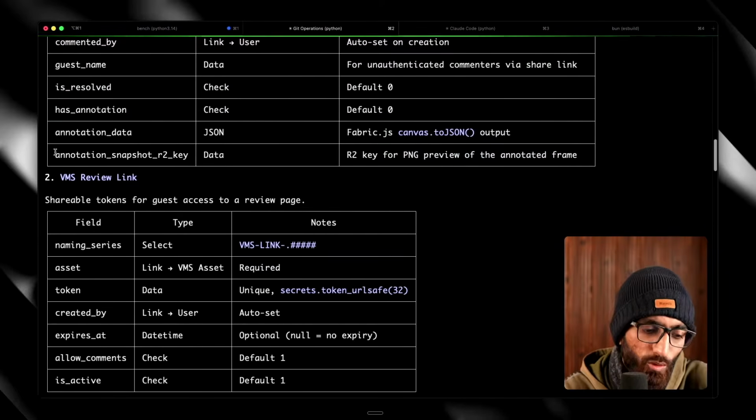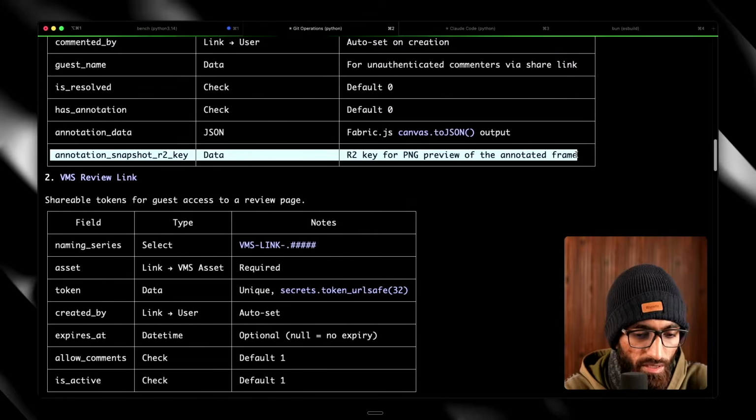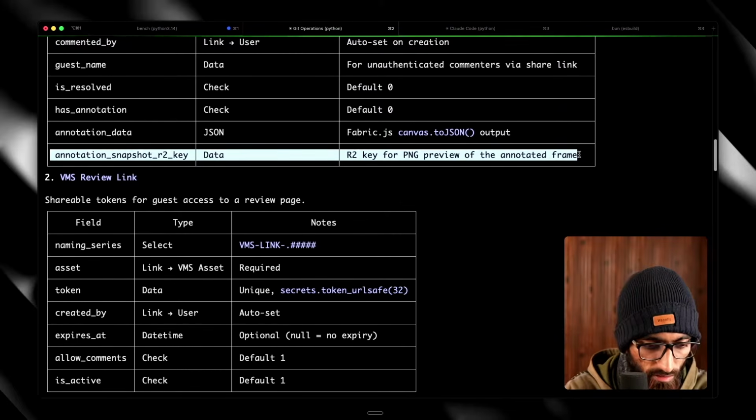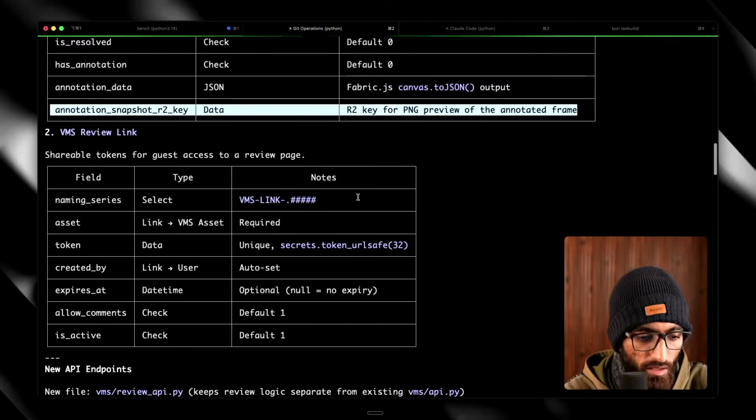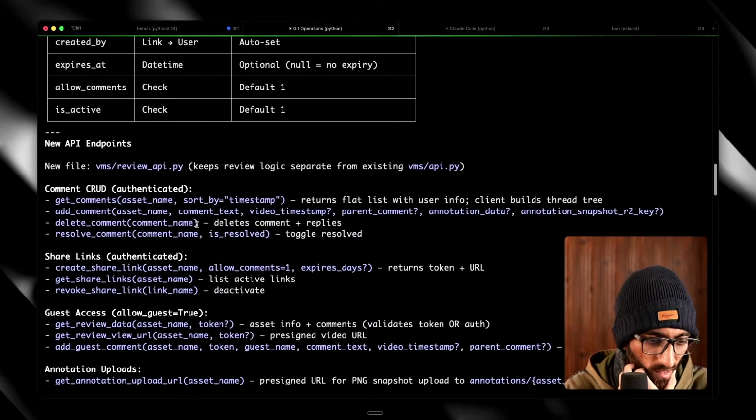Hey, just store this key. Why do you need to store it in R2? PNG preview of the annotated frame. I'm not sure, I have to ask about this. Shareable tokens for guest access. Review link, let it be a public review link for now. These two things I'll ask it.